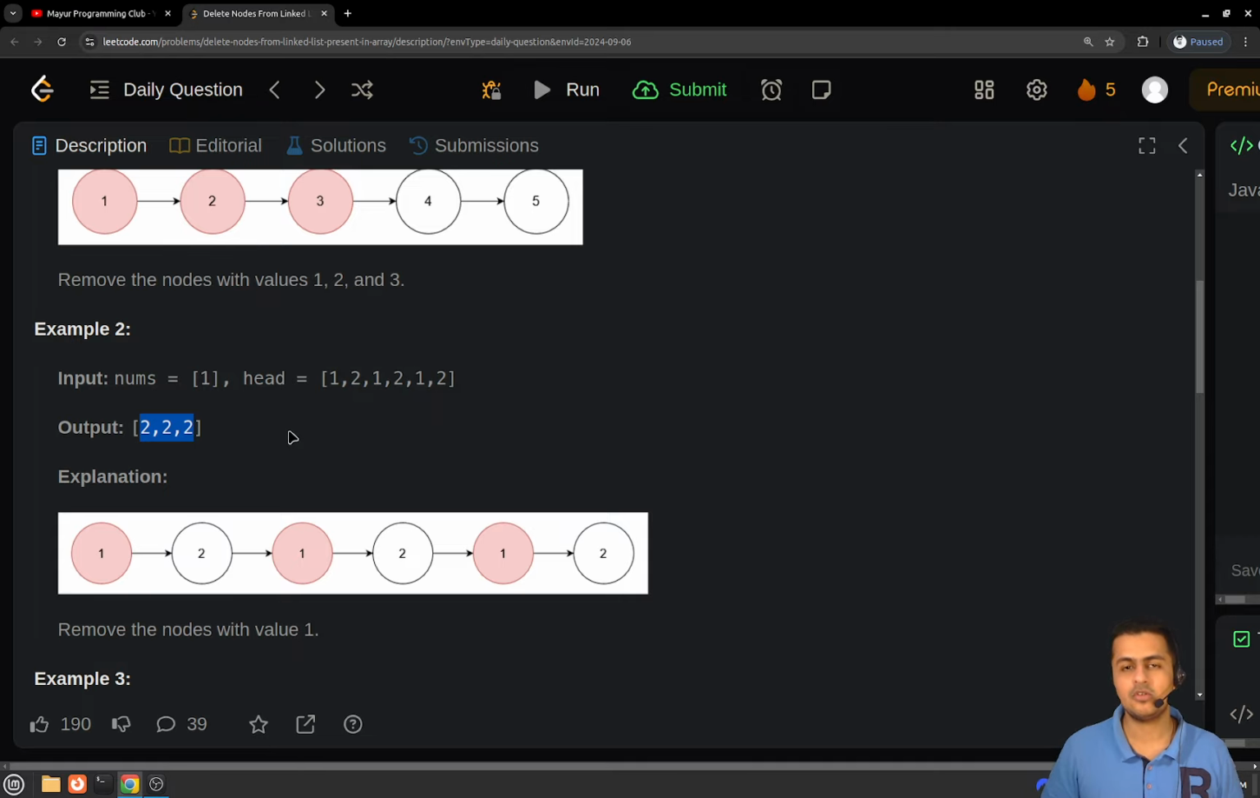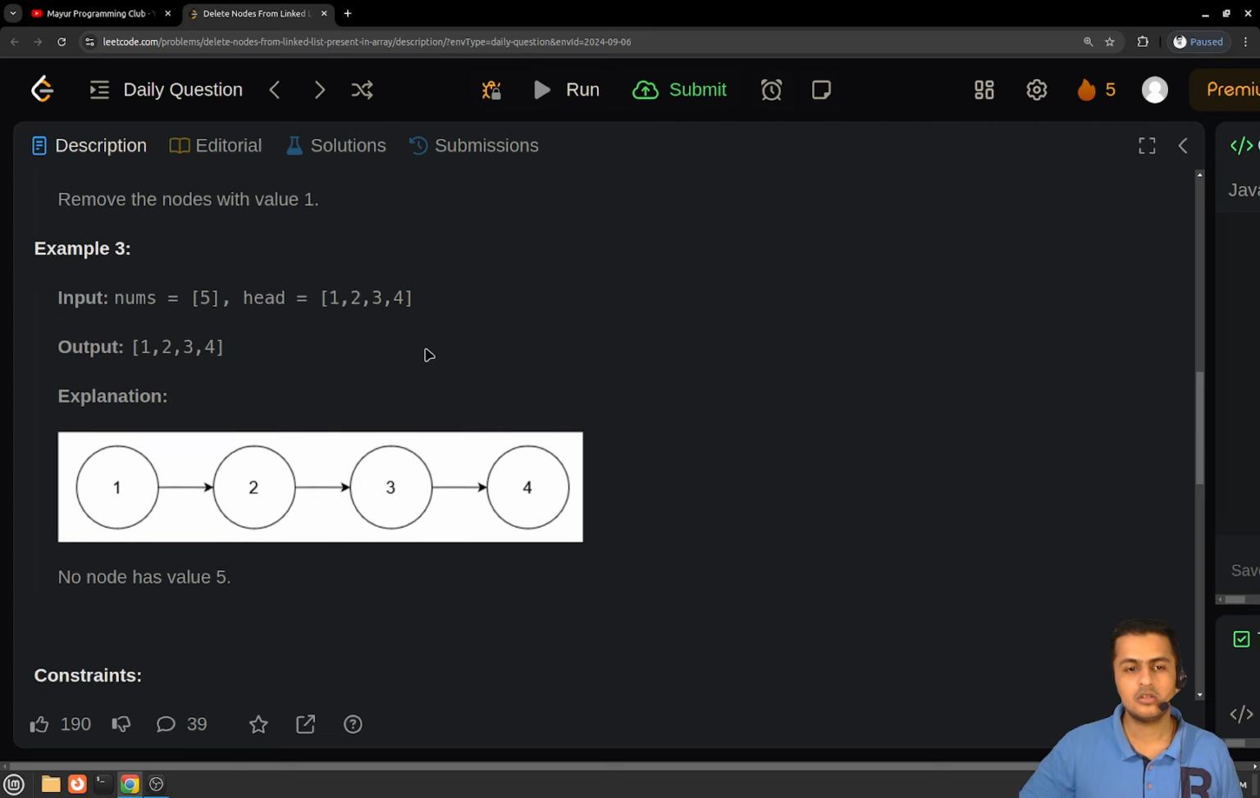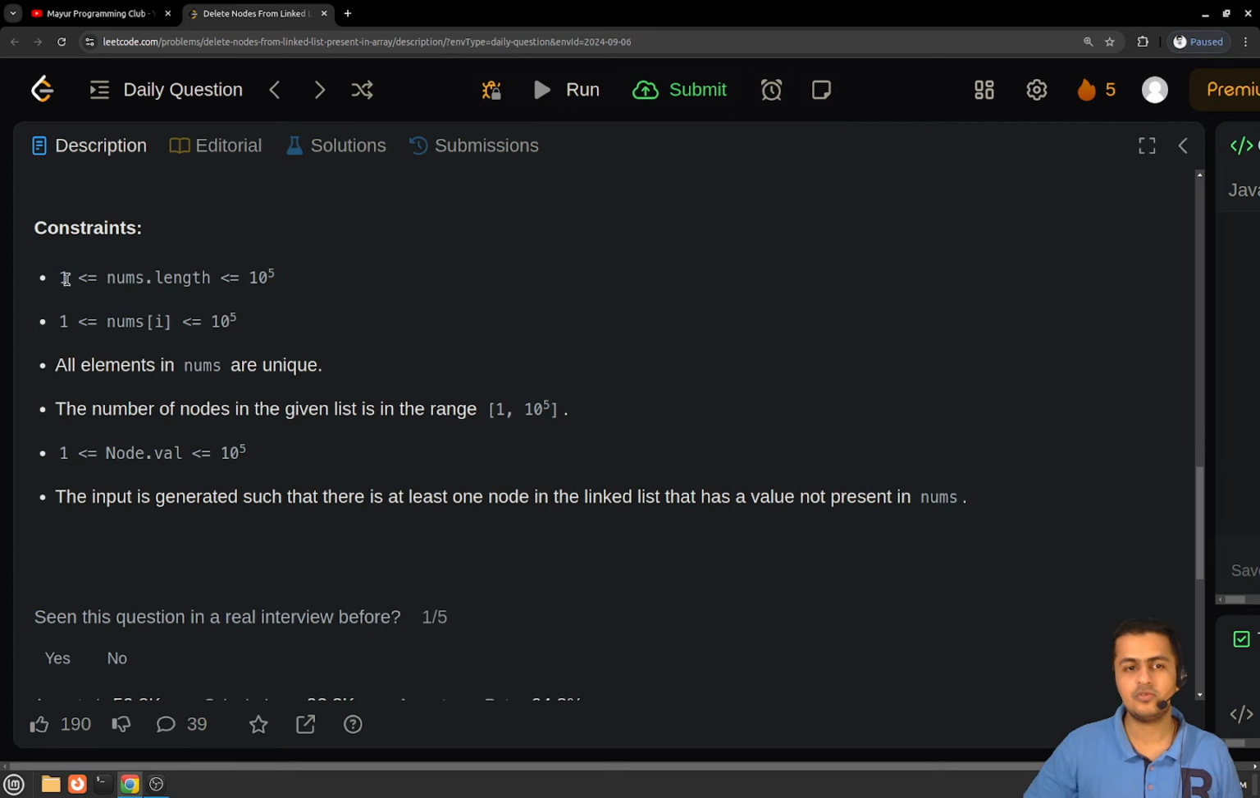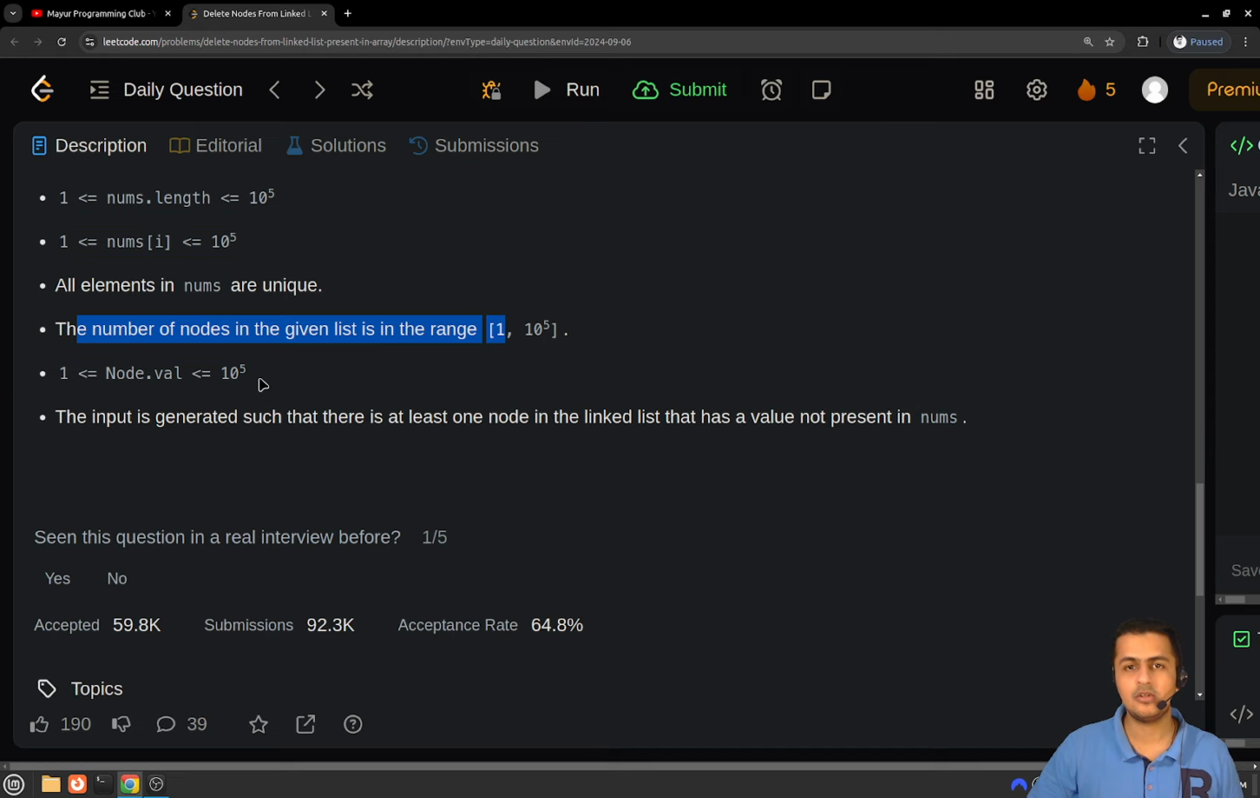And let's have a quick look at the constraints also. So according to the constraints, the length of this nums array will be of order 10 raised to power 5, and each entry in this particular nums array will also be of the same order of 10 raised to power 5, and all the elements in this particular array are mentioned to be unique. Okay, and the nodes in the given linked list will be of range 1 to 10 raised to power 5. Okay, and the number of nodes basically, and the node values will also be in the same range of order of 10 raised to power 5.